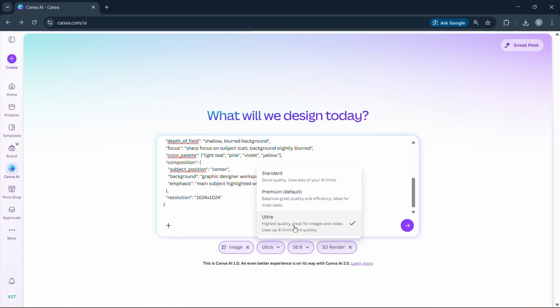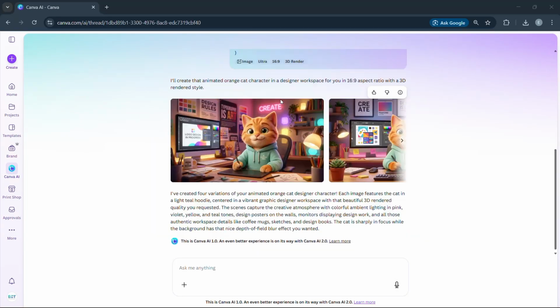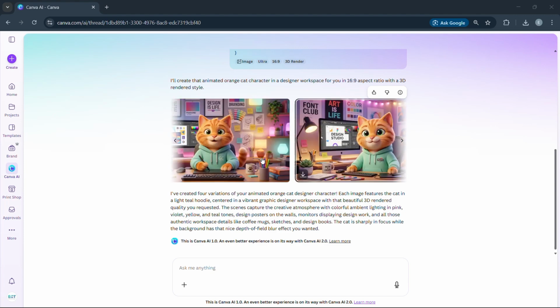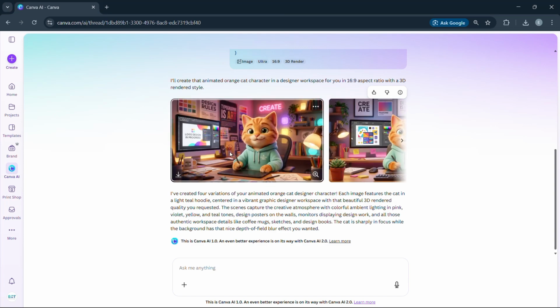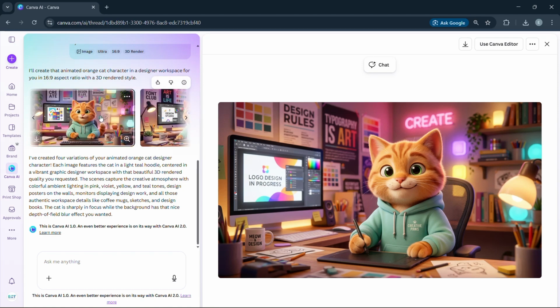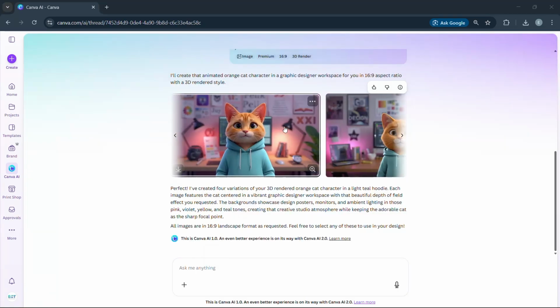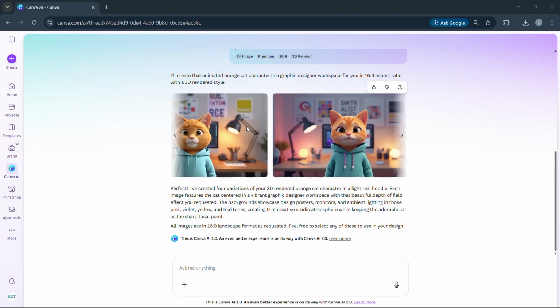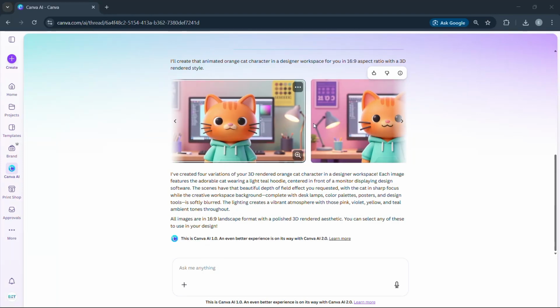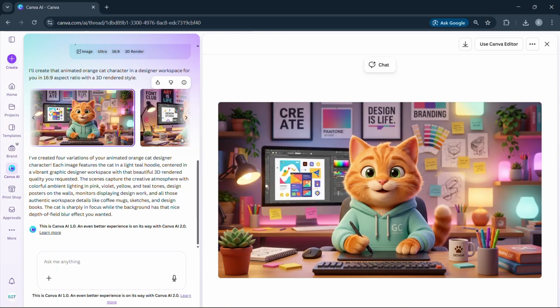This time, the difference becomes much clearer. Ultra starts to justify its name by producing more refined details, better composition, and outputs that align more closely with the prompt. Meanwhile, Premium still performs well, but it doesn't capture the same level of precision. Standard falls even further behind in comparison.